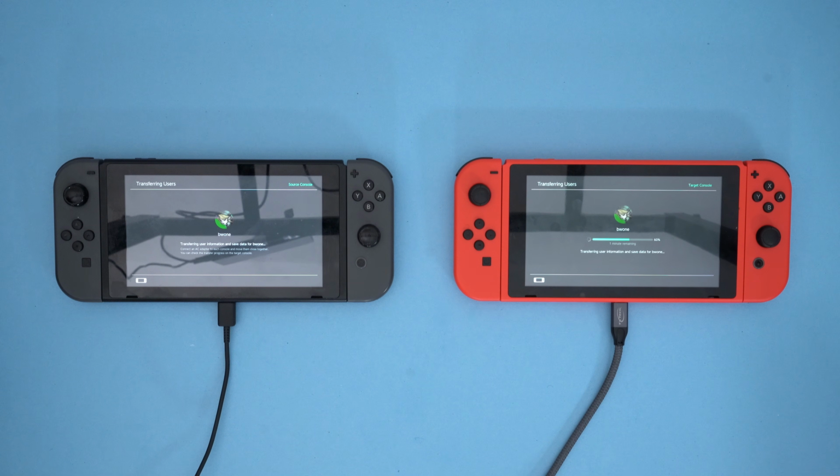Now what this process is doing here is moving your whole entire profile over from the old Switch to the new one, and the old Switch will not have anything associated with that old profile left on it. It's going to create a sort of dummy profile on that.